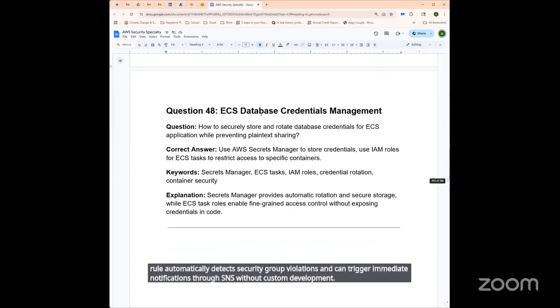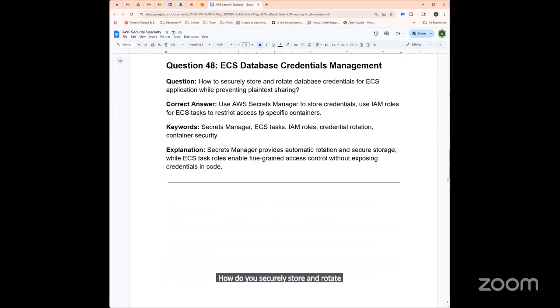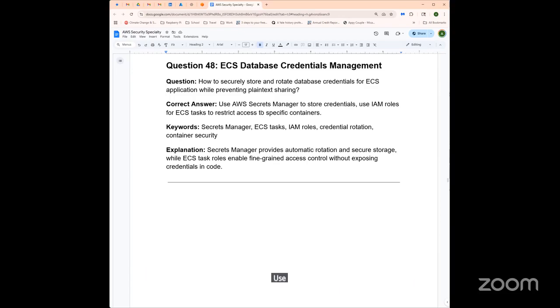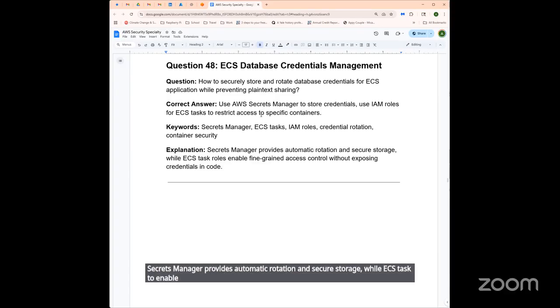How do you securely store and rotate database credentials for ECS applications while preventing plaintext sharing? Use AWS Secrets Manager to store credentials. Use IAM roles for ECS tasks to restrict access to specific containers. Secrets Manager provides automatic rotation and secure storage, while ECS task roles enable fine-grained access control without exposing credentials in code.